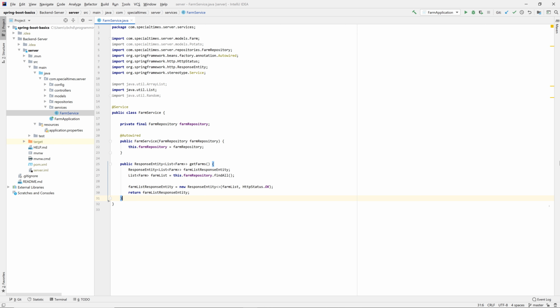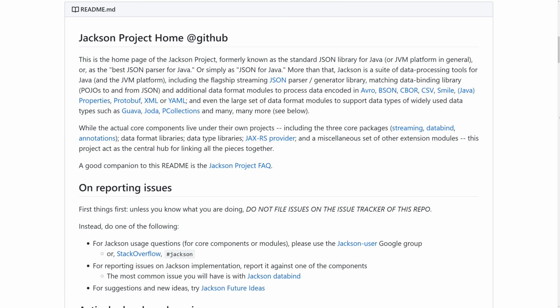We'll call the farm repository's findAll method in order to get a list of all the farms from the database. Pretty awesome. We didn't even have to think about SQL. We will set the farm list to be the body of the HTTP response, and in the background, there's a library called Jackson. That is transforming our farm list into JSON.